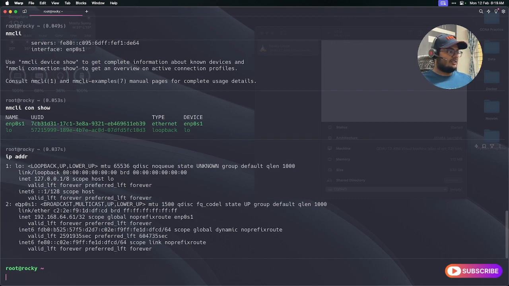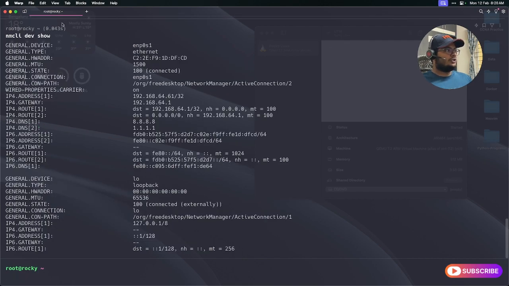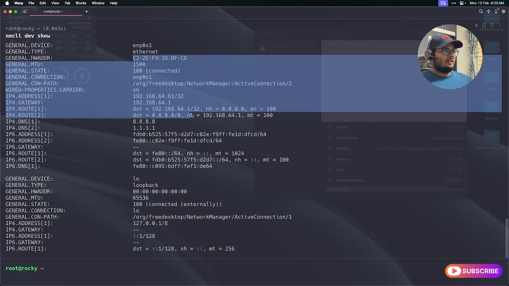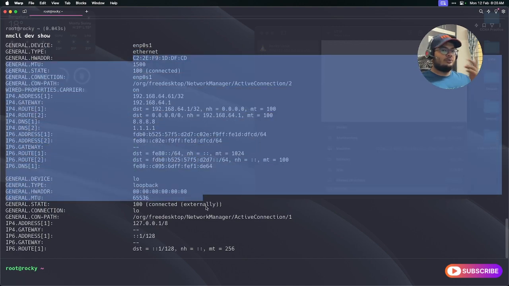Okay. So now we'll again do nmcli dev show. It shows both the interfaces, this is the interface and all the other details about that interface. Okay, so now let's do one thing. Let's create another interface and try to assign a static IP address. Let's see how we can do that.